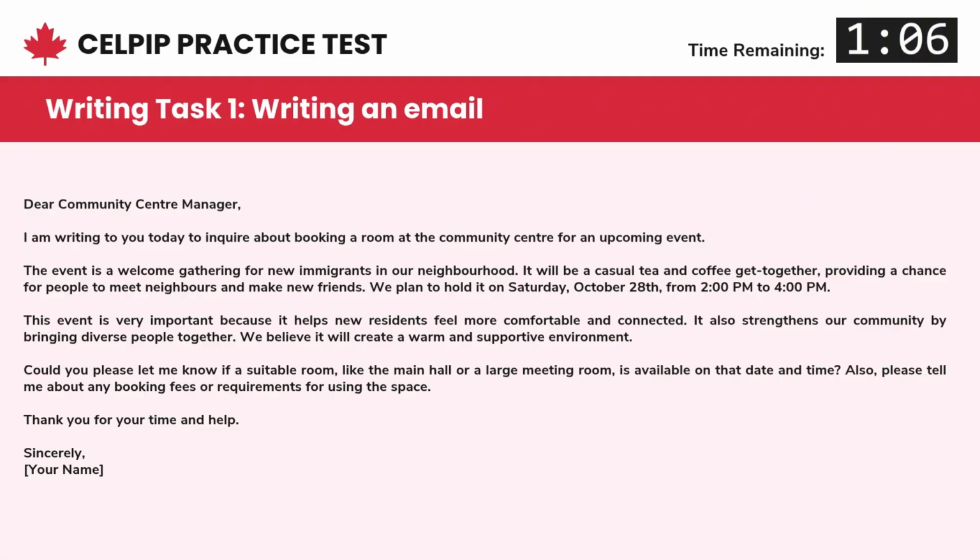First, the email provided clear details about the event, like the date and time. It then explained why the event is important for new immigrants and the community, fulfilling the second point. Finally, it clearly asked about room availability and booking fees, addressing the third requirement.